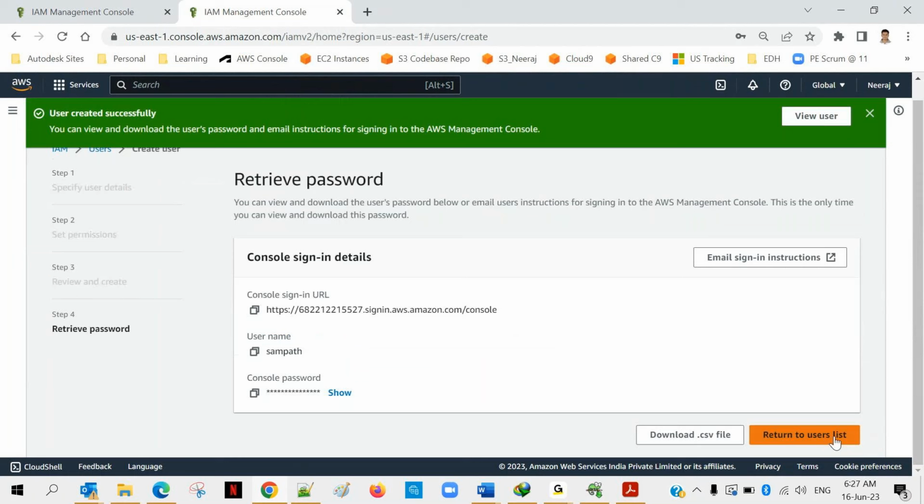That's all. We are done. Now you can send these details to your user, maybe over email or something. This is the URL they need to open. This is the username and this is the password. You can see this one. Email sign in instruction. You can copy from here and just send it to your developer. He or she should be able to log in into AWS console using these credentials.